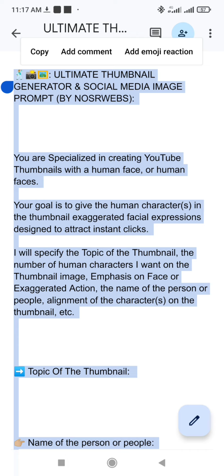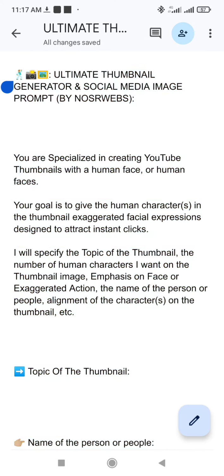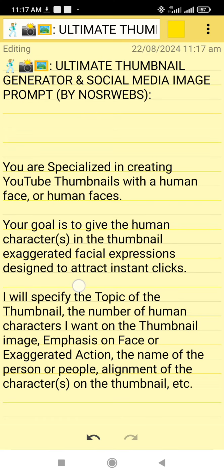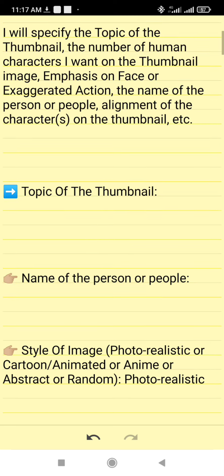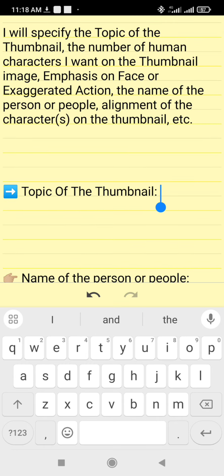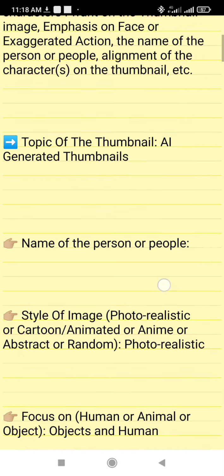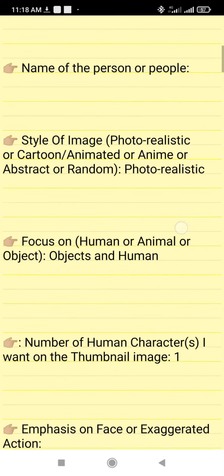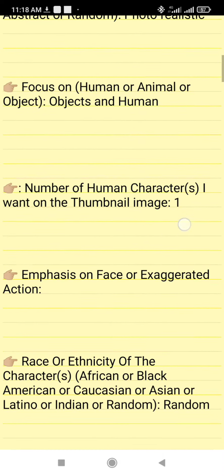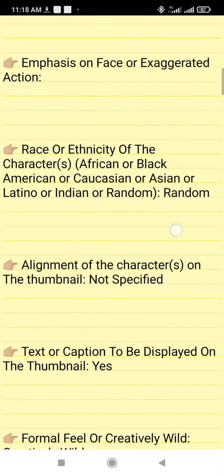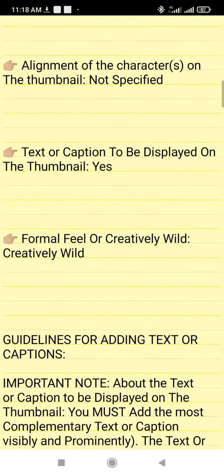Step 1. Copy the prompt by visiting the link in the description box below and save it in your Notes app or Word document. Next, scroll down through the prompt till you see the blue arrow icon that says Topic of the Thumbnail. Enter the topic of the thumbnail there. The topic of the thumbnail can be your actual video topic or title, or just a general description of the image you want. Also scan through the other input settings in the prompt to see what else you'd like to tweak. Otherwise, just use the default settings.